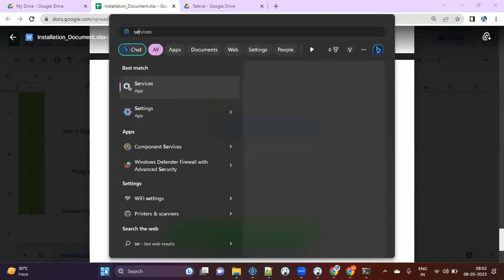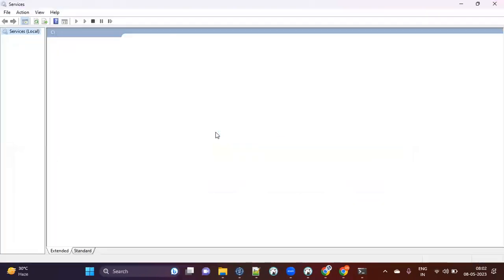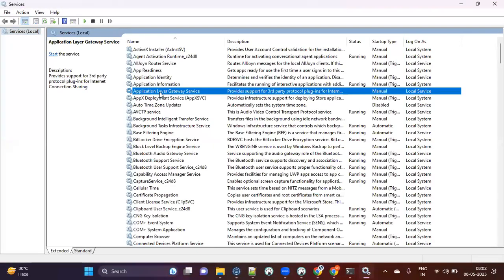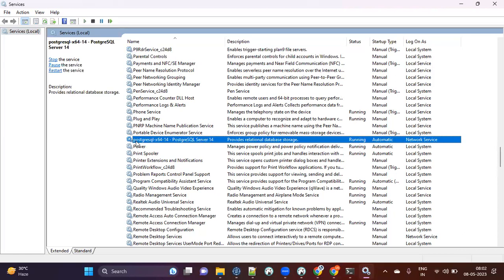So this is the part where you see that password is needed, but what is actually needed is this: you go to services. Just go to start, type services. Inside this services window, just click anywhere and press P. When you press P, it shows you all the entries starting with P. You need this PostgreSQL. There should be a service like this which should be running. If this is there, then everything is good.